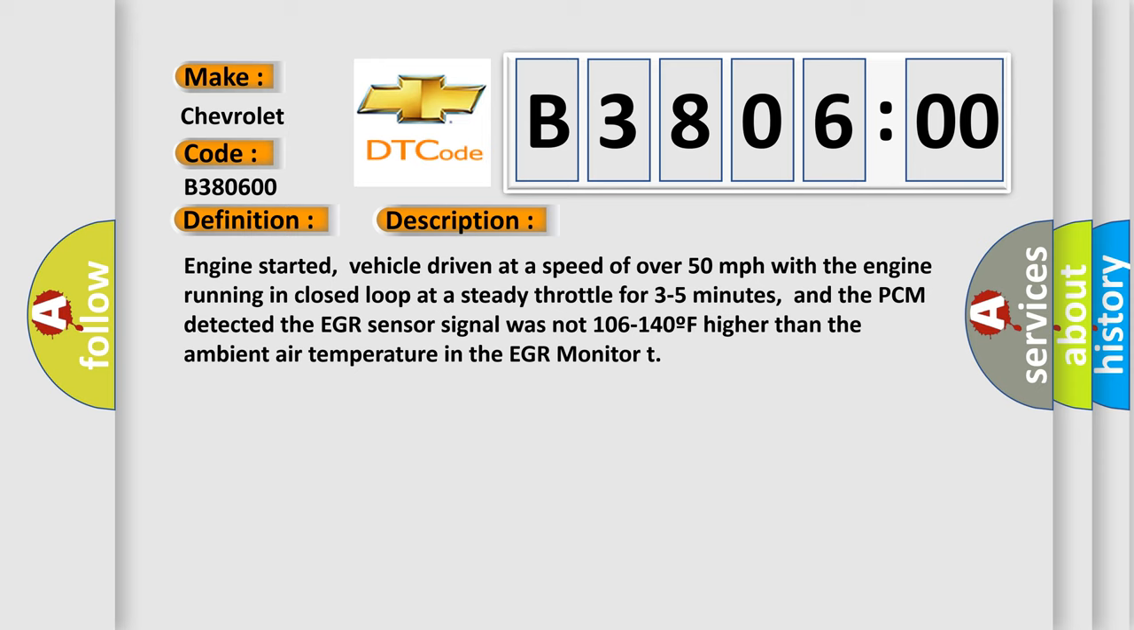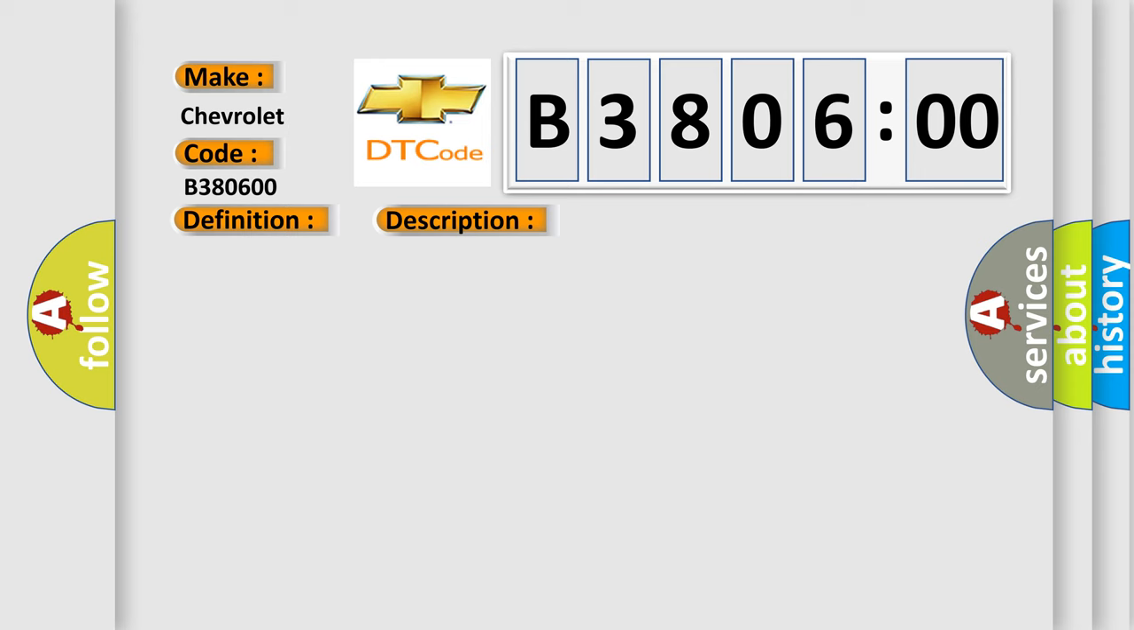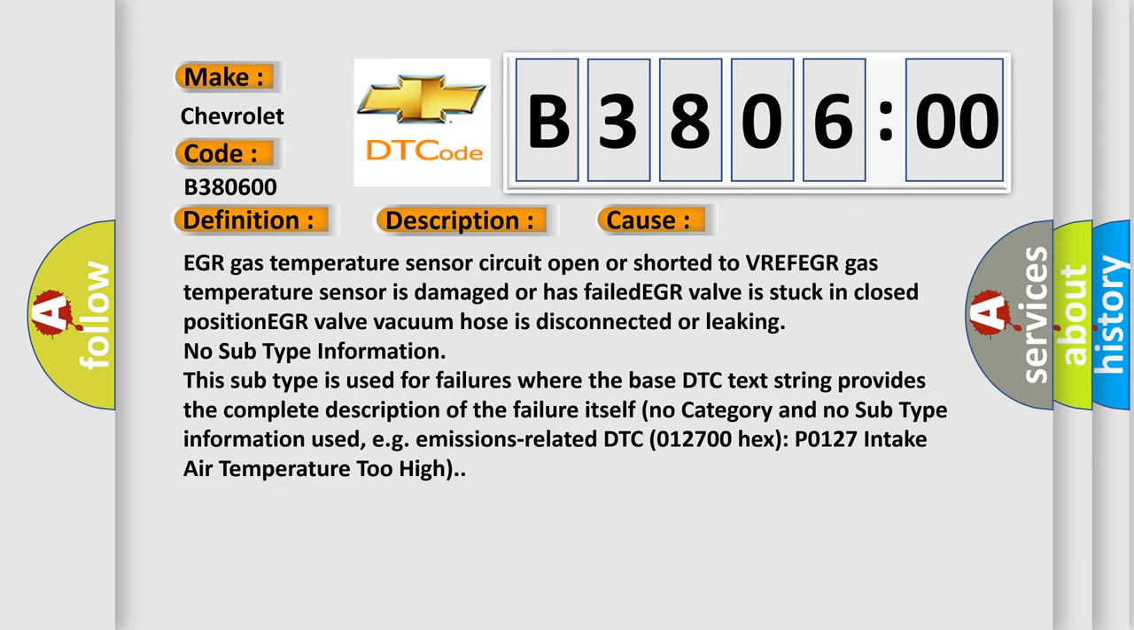This diagnostic error occurs most often in these cases: EGR gas temperature sensor circuit open or shorted to VREF, EGR gas temperature sensor is damaged or has failed, EGR valve is stuck in closed position, EGR valve vacuum hose is disconnected or leaking. No subtype information.